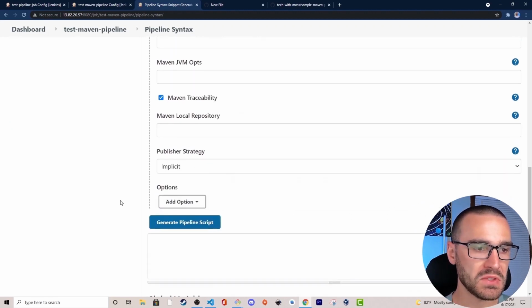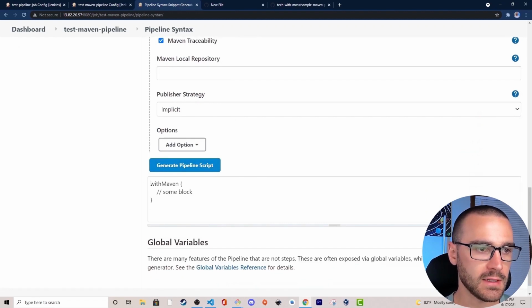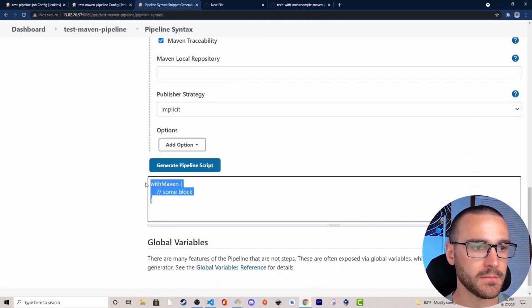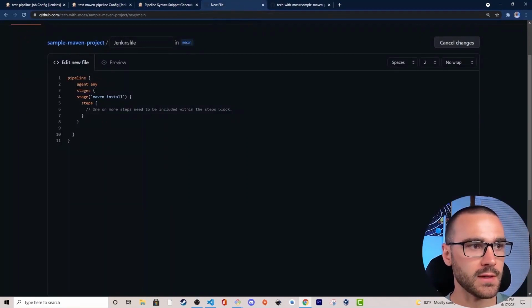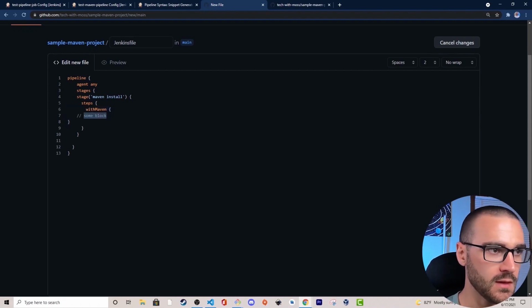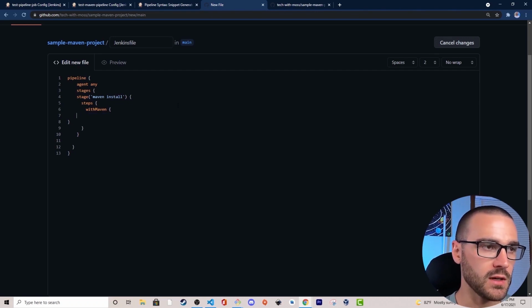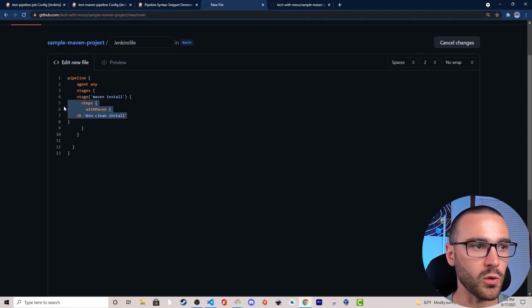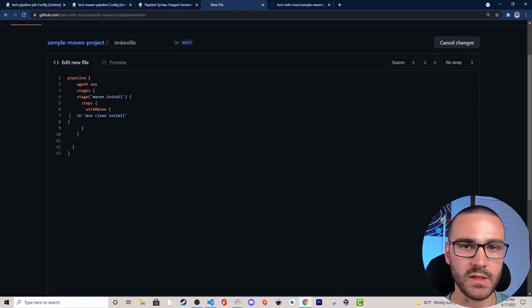And I'm going to scroll down to generate pipeline script, and it generates a very simple withMaven block. And I'll go ahead and copy that. And then I'll navigate back to the Jenkins file. I'm going to paste that into the steps section. Okay. And in the withMaven block, I'm going to invoke the sh utility, and then I'm going to invoke Maven. So I'll say mvn clean install. All right. And that should run Maven, perform a clean, and then perform the install lifecycle.